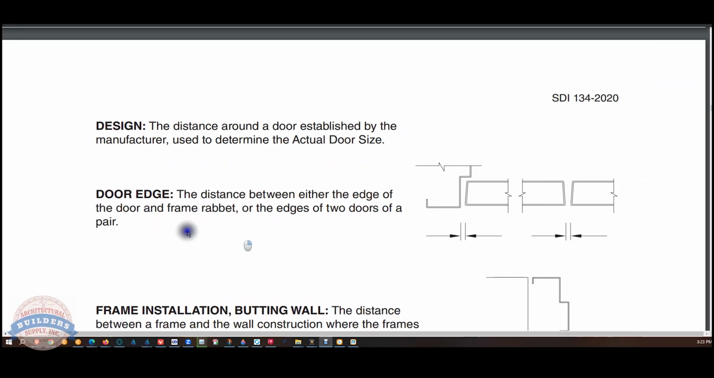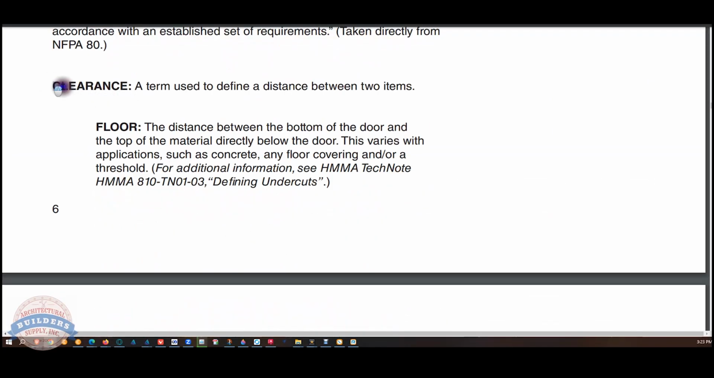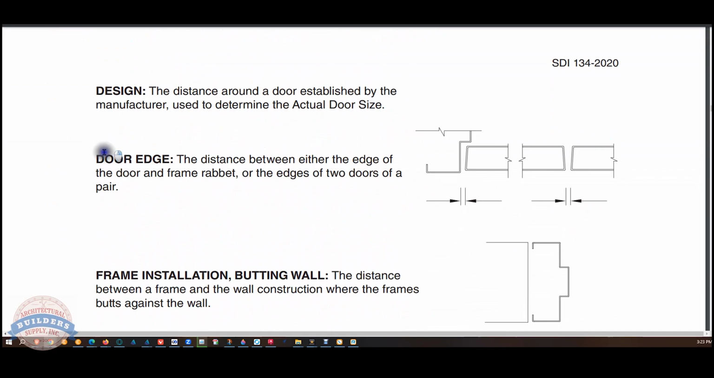So here's the next definition, door edge. Under clearance, we're dealing with door edge. Door edge: the distance between either the edge of the door and the frame rabbet, or the edges of two doors of a pair. So this right here is called the rabbet.